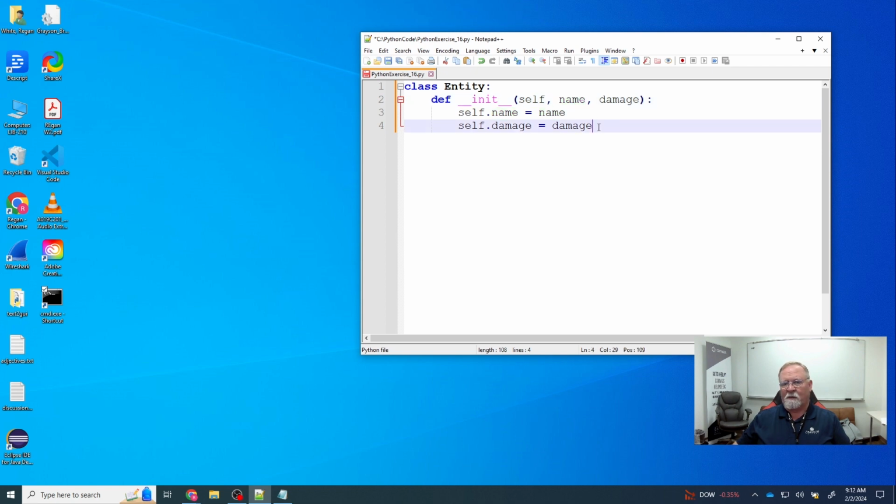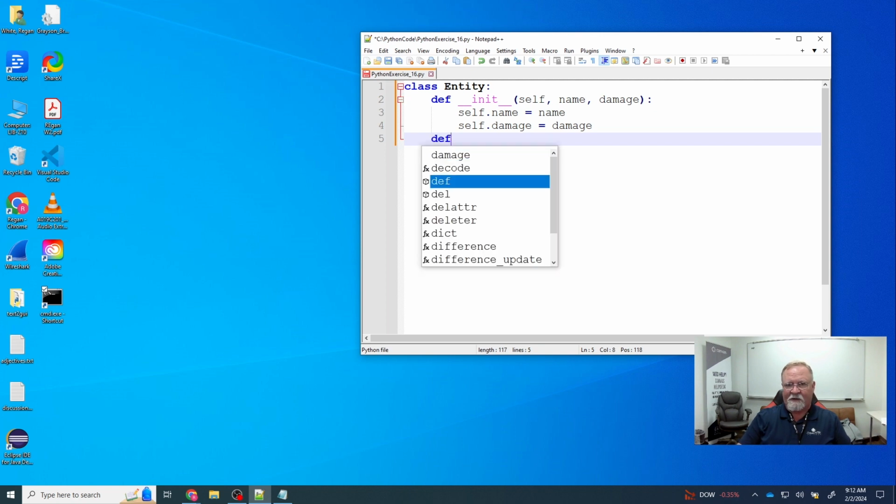All right, so we've got a couple of properties. Let's give it a method. Let's give it an established method. So we're going to define a method.